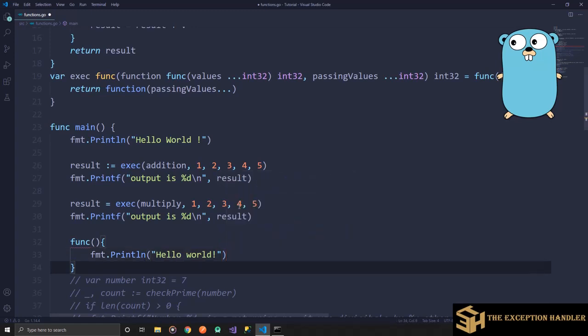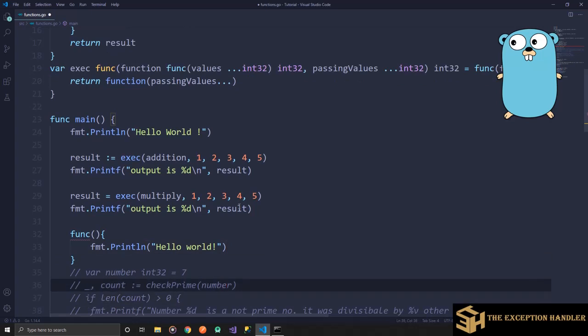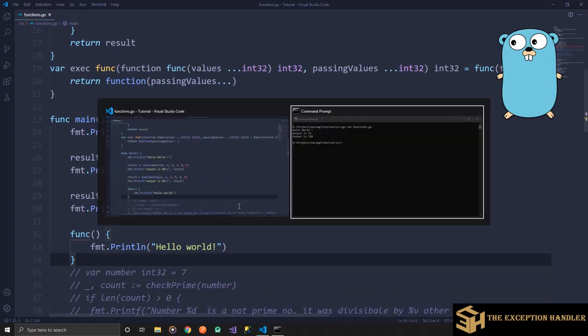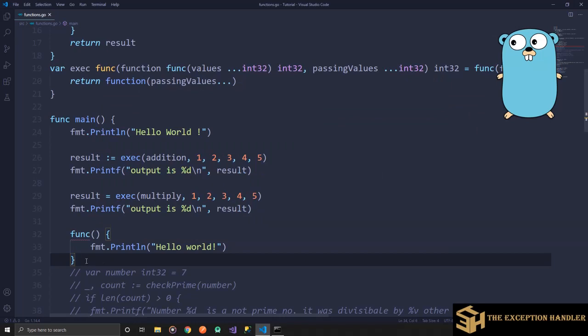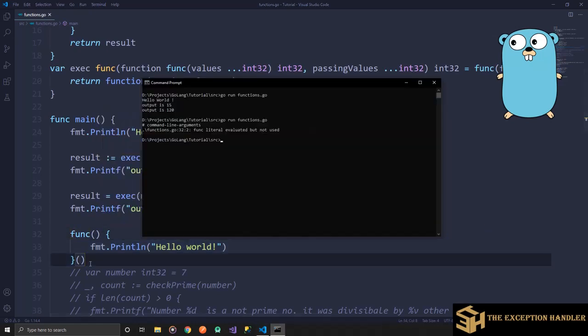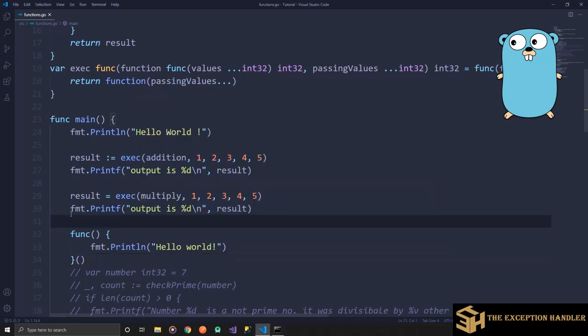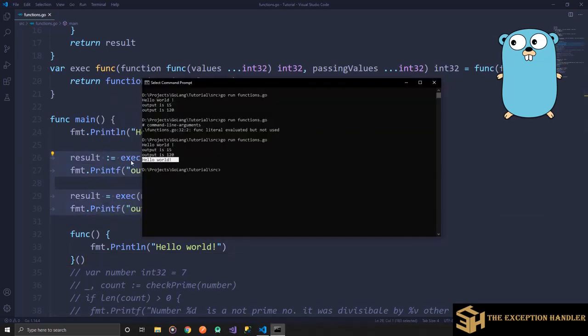Now, as we have declared this function and not executed this, the compiler will give us an error and say that the function literal is evaluated but not used. So this function is actually not executed. So you should give a parenthesis at the end of the function declaration so that this is executed as soon as it is encountered. So when you run this program, the output till here is finished and then we get a hello world again.